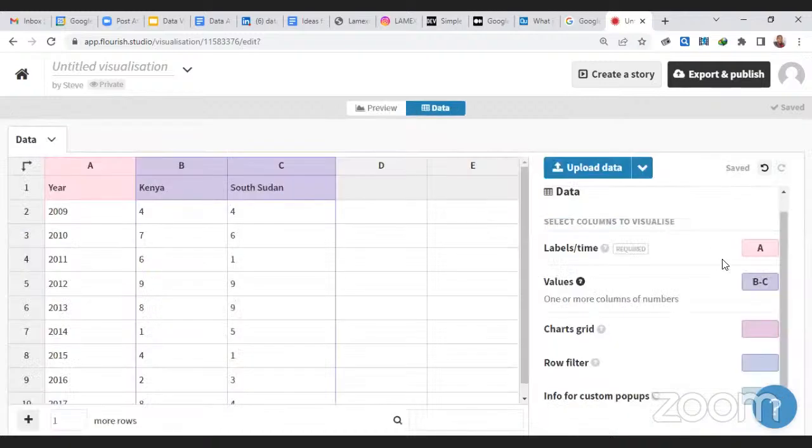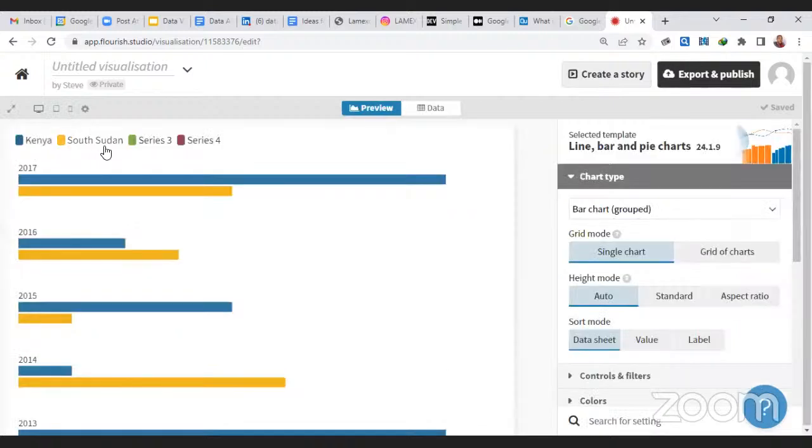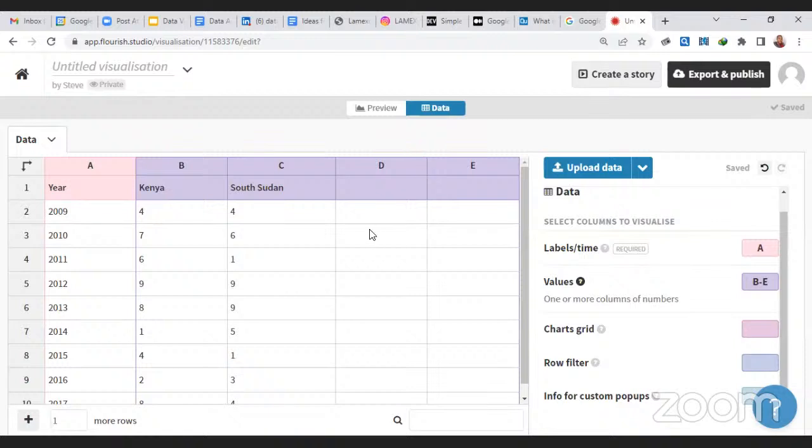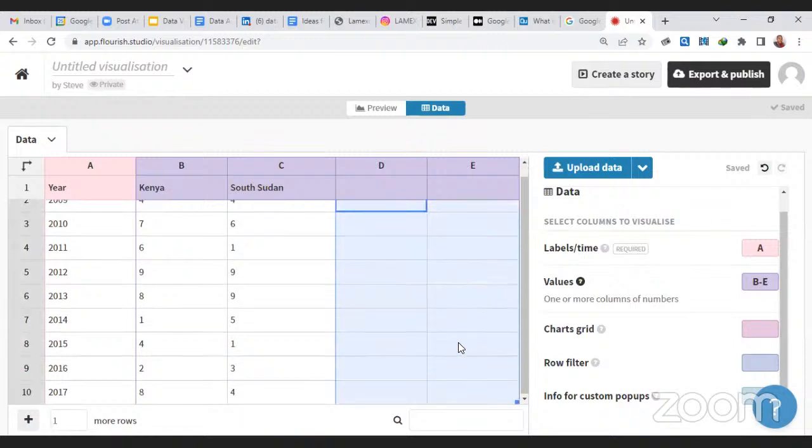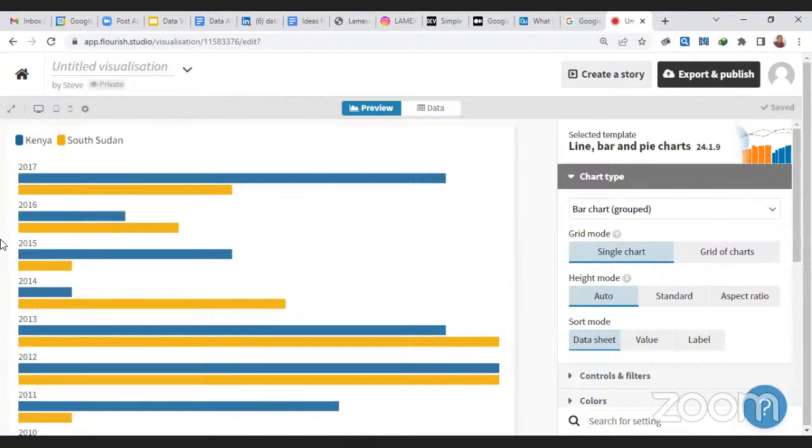But if I had chosen here from B to E, you see it's highlighted. Therefore, when I come to the preview, I am going to have 2 series that are blank because the columns are selected, but the data is blank. You see that here it's blank, but the columns are selected. So you have to be very careful with this column selection so that you do not have trouble with your key. I just wanted to highlight that.